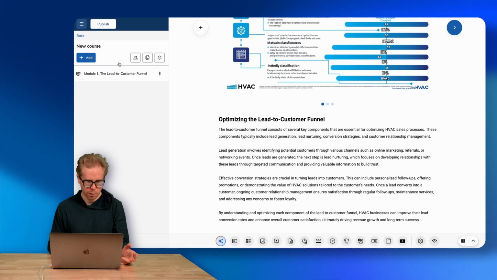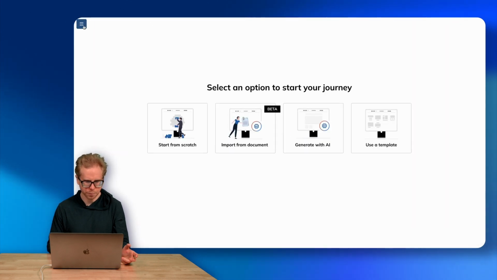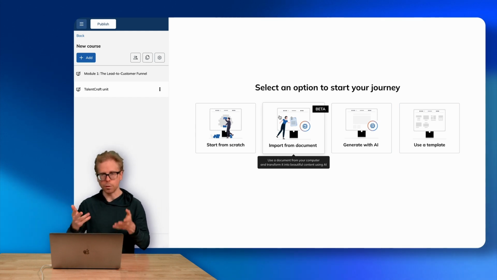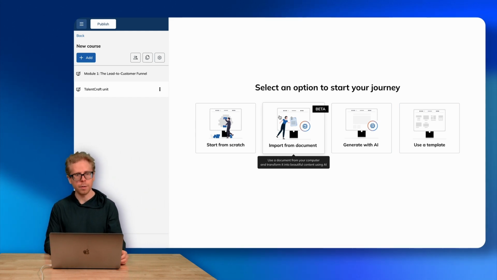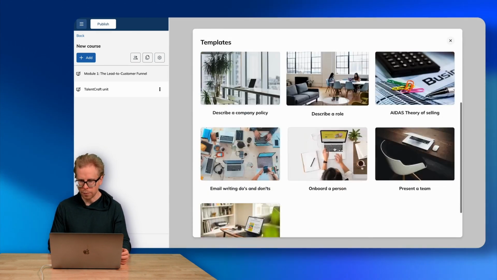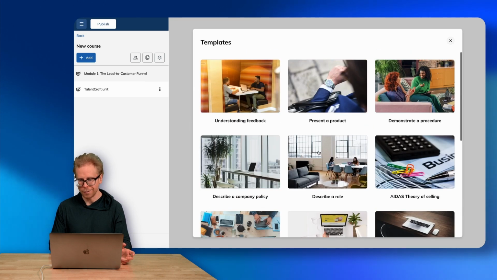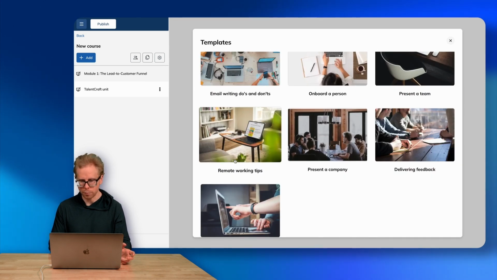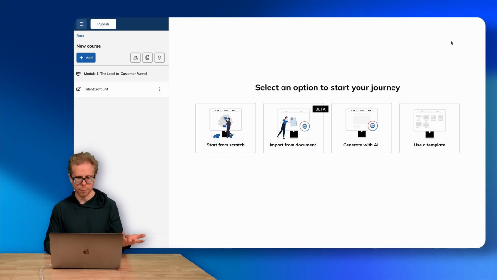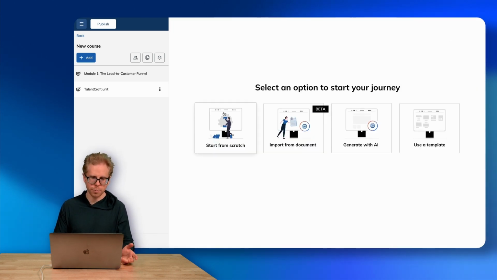So we can go TalentCraft, let's create another module. Start from scratch, import from documents. So if you already have everything in a PDF or some sort of document that you want to make into e-learning form, this is where you would use this. So you upload the document, and then TalentCraft will create the program based on the document. You can also use a template. So TalentCraft has different templates where it's all pre-populated, and there's an onboarding a person template, working remote, delivering feedback, all these different things. So you can start your course from a template if you want. Generate with AI and start from scratch are basically the same thing.